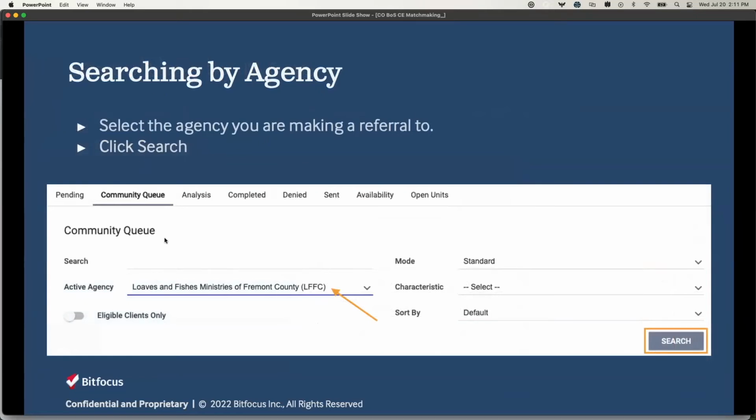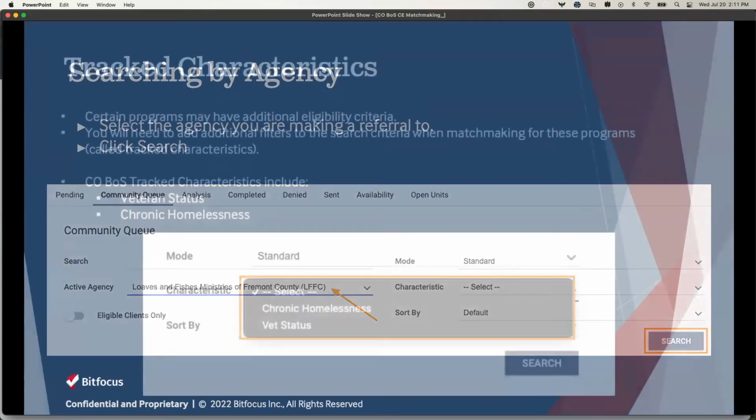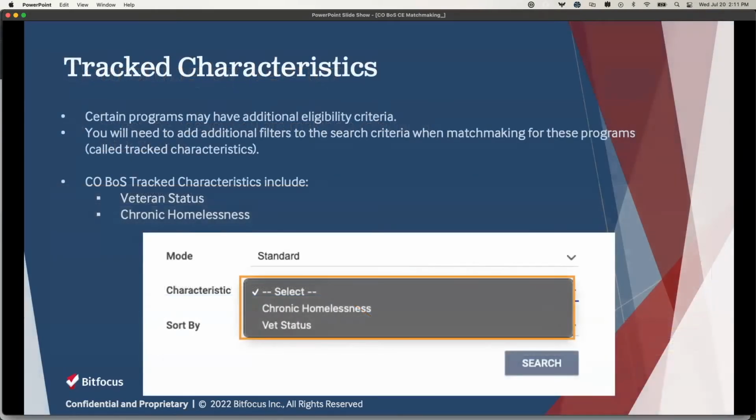When you're searching by agency, you'll go ahead and select the agency that you're going to make a referral to, and then click search. This is what ensures the appropriate programs are listed for you to actually send that referral to when you go into the referral.